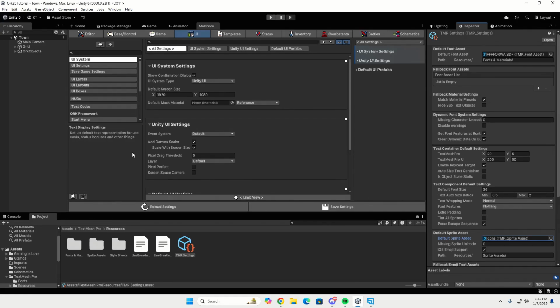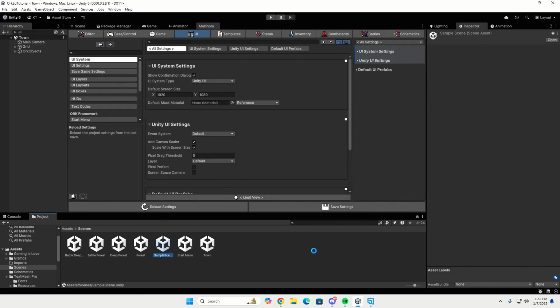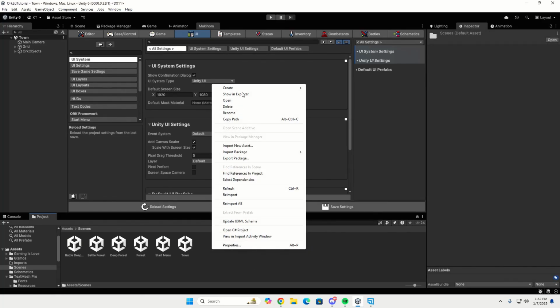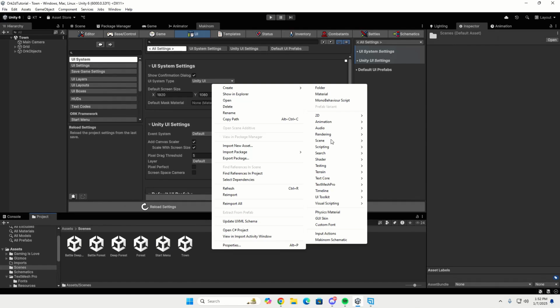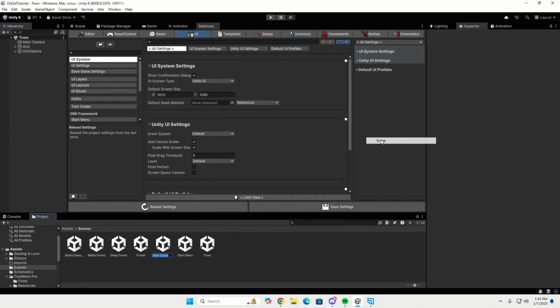Now, let's set up our UI environment scene. So what we're going to do is jump to the scenes folder and we can delete sample scene. We don't need that anymore. We're going to right click, create a scene, and we're going to call this scene the UI environment, right like that. And we're going to open it up.